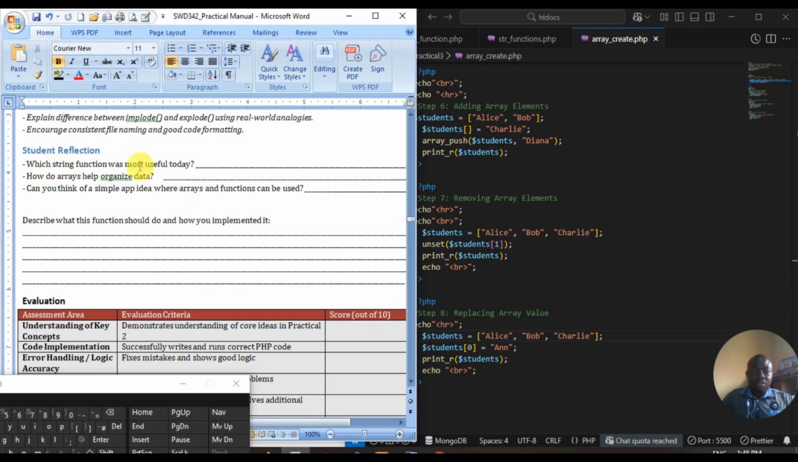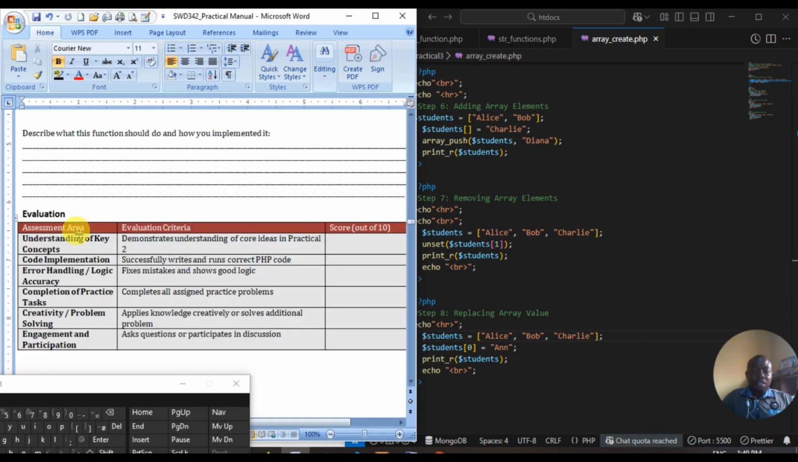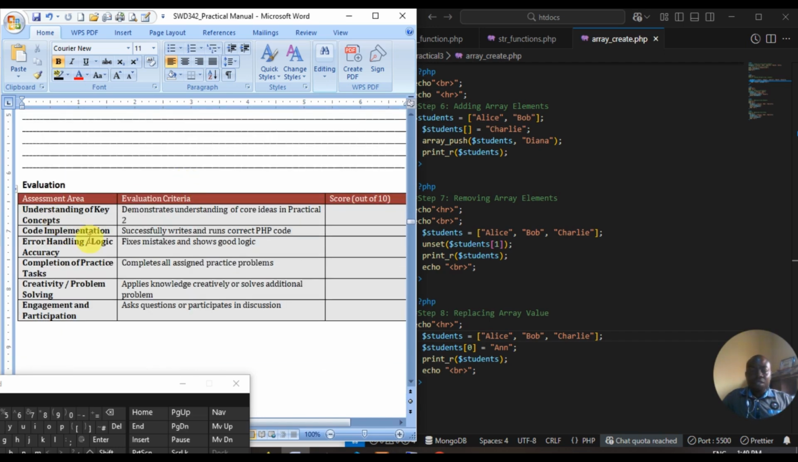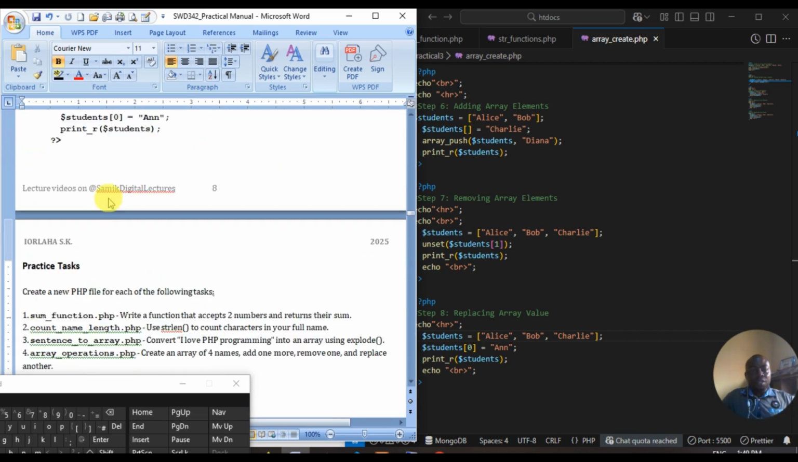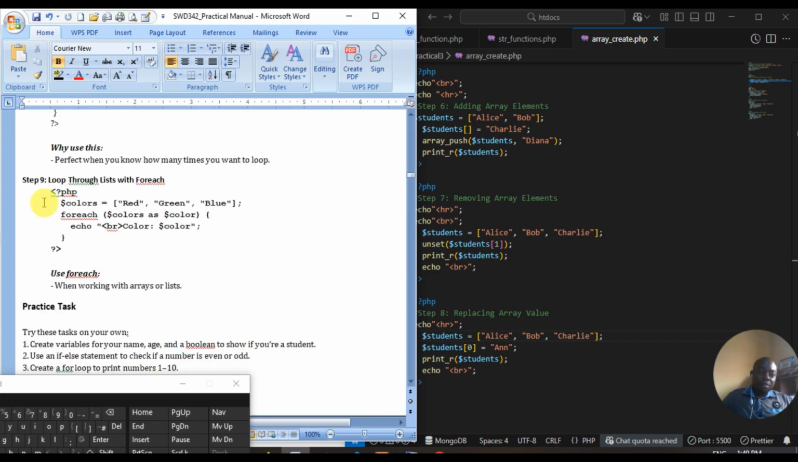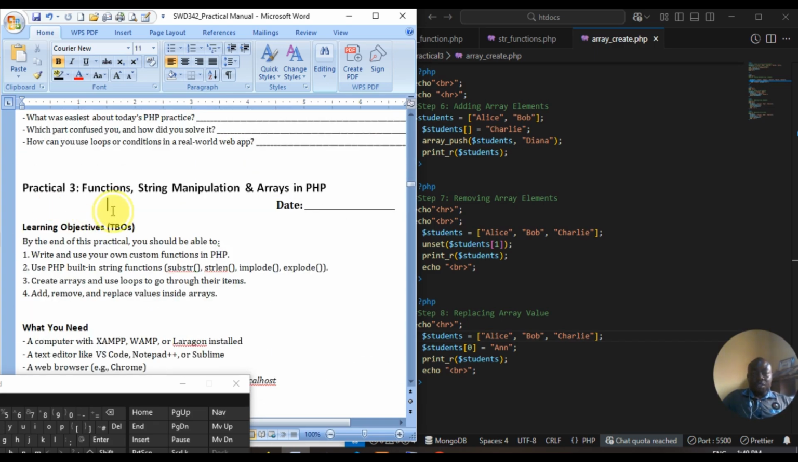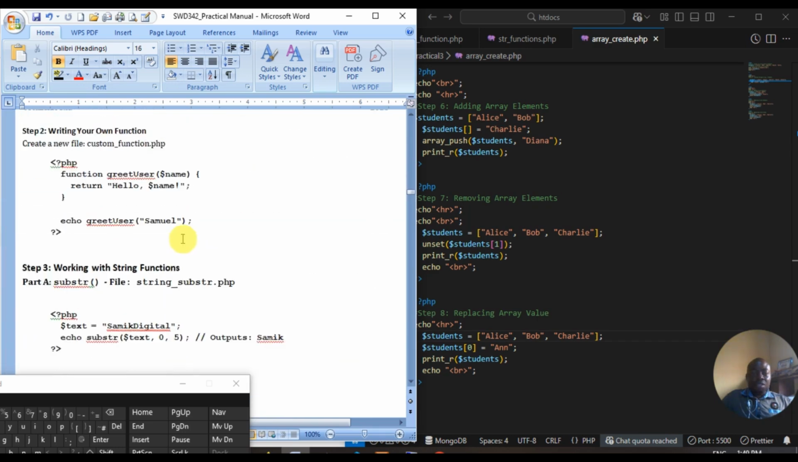Students are also going to reflect on this. Which string function was the most useful today? How do arrays help organize data? Then, can you think of a simple app idea where arrays and functions can be used? You are going to describe that in the space provided, and that marks the end of this practical. Is it practical 3 or 4? Practical 3 already. This is where we started. So we have come to the end of this practical 3, which is functions, string manipulations, and arrays in PHP.